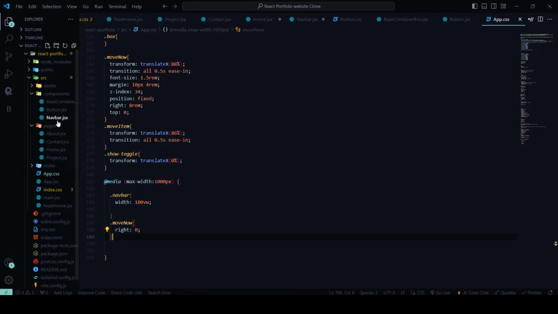Now let's create our next home page. Then we will be creating our animation with Framer Motion. Create NextHome.jsx. Oh, we already have created, sorry. We already have created. We have to just drag this into the pages folder.